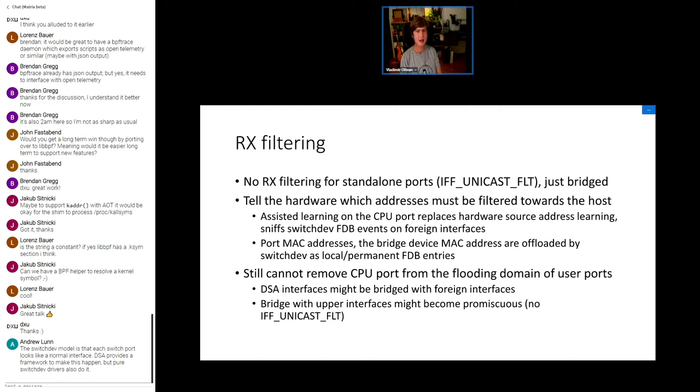It turns out that addresses corresponding to host interfaces aren't the only ones that need to be sent to the CPU, not via flooding, because there are many kinds of use cases where DSA switch ports are in a bridging domain with so-called foreign interfaces or non-DSA interfaces. And the typical example of this is a Wi-Fi router where the LAN ports are handled by a switch, and that switch is in the same bridging domain with a Wi-Fi access point.